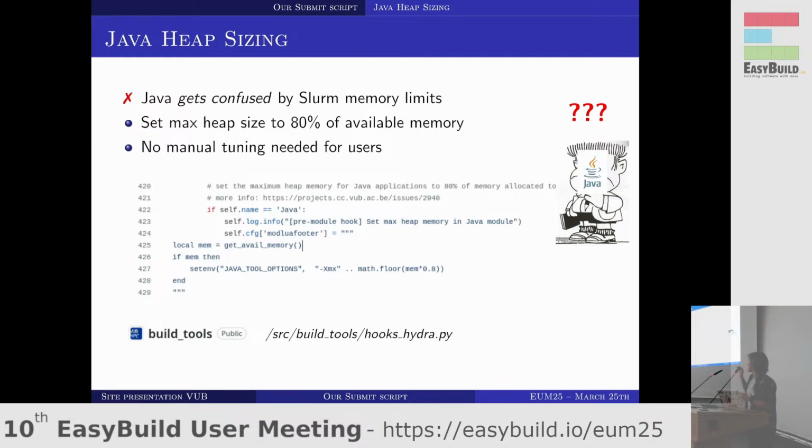So what it does is that when you load the module, any Java module, it will look at the actual memory allocated, and this snippet will make Java take 80% of that memory and assign it to the heap memory. So it's quite a simple trick that users don't have to do anything, and it will work every time that the module is loaded.